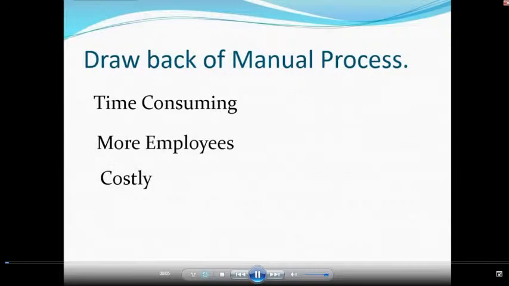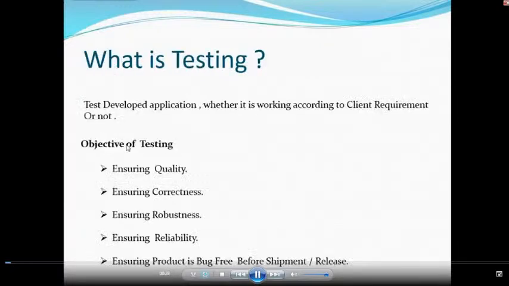What is testing? We have to meet the client requirements. Yes, we have to meet the client requirements, right? So that's very, very important. So in an interview, you can say that testing is to check whether the application or product is working as per the given requirement or not. So that is very, very important, right? So we need to check whether it is working according to the client requirements or not.